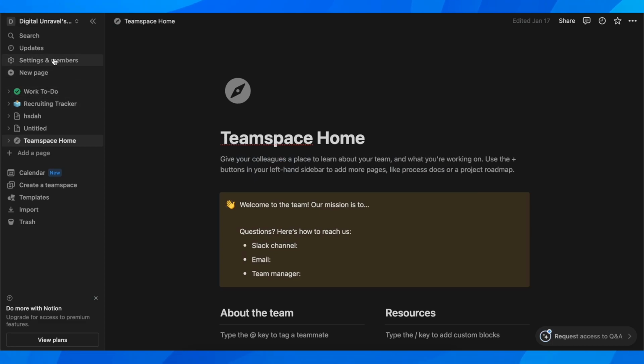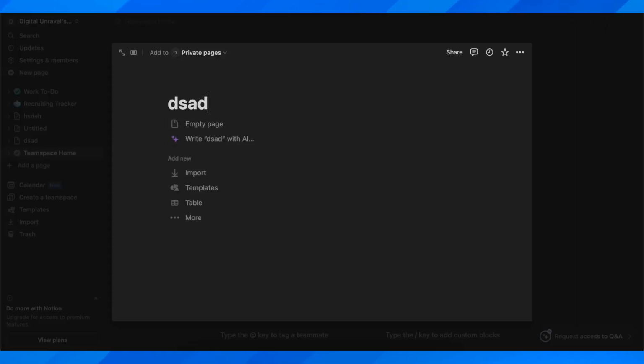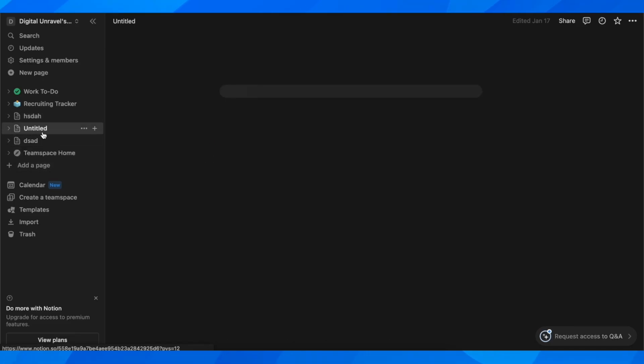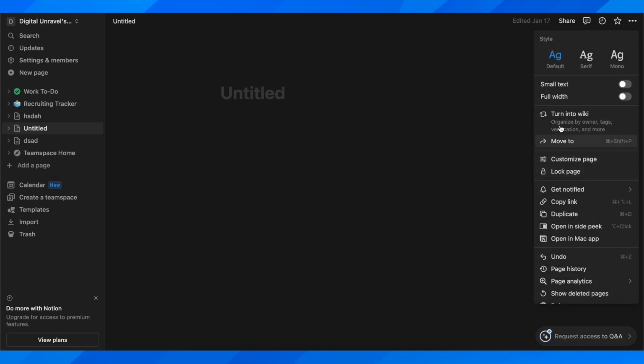So basically what you have to do is simply create a new page. I'm going to create an empty page here. After that, you simply select the page and click on the three dots in the top right corner. Then you're going to have this option here to lock the page.